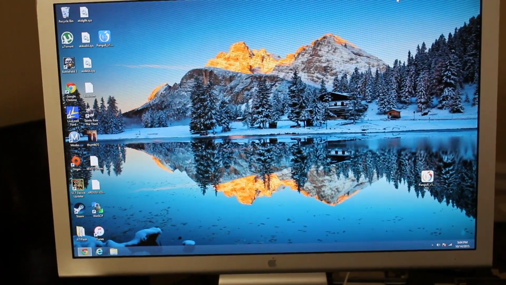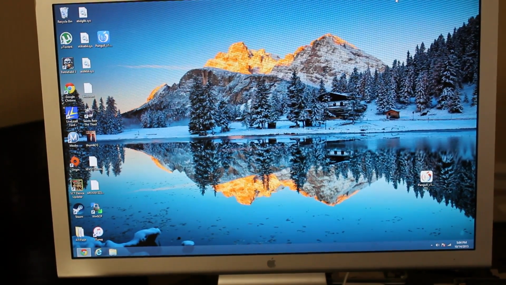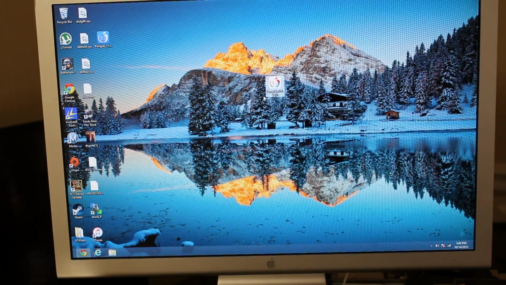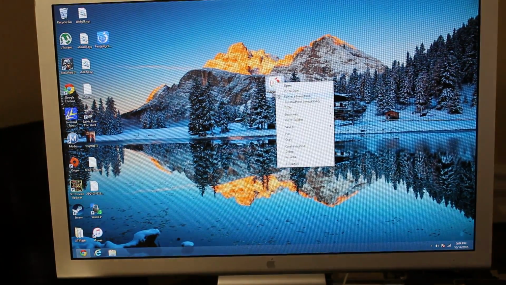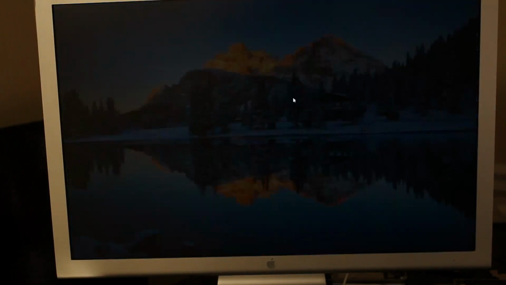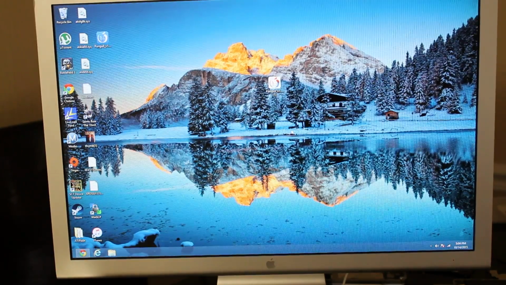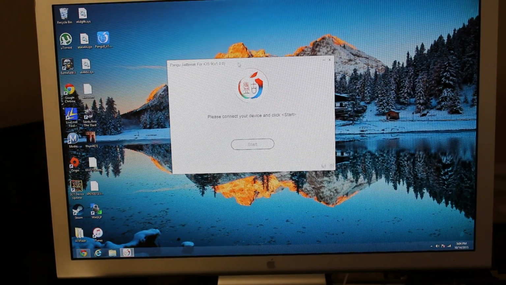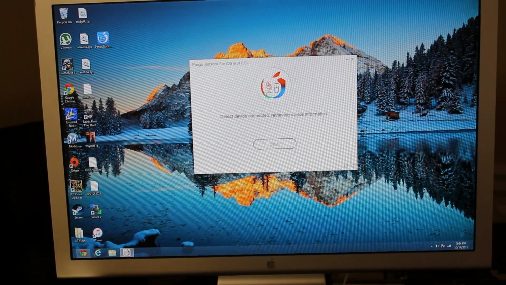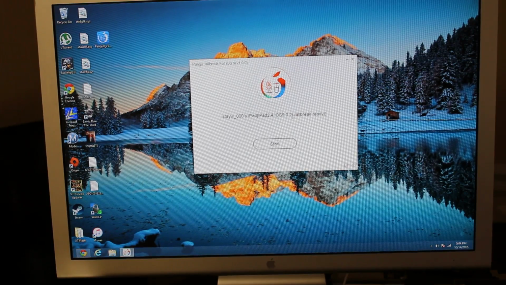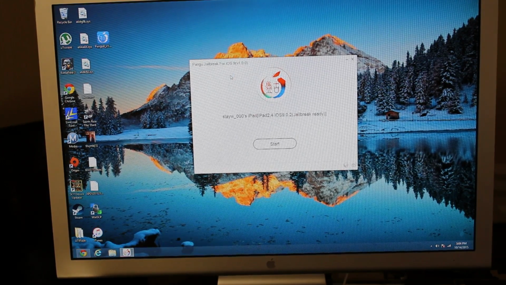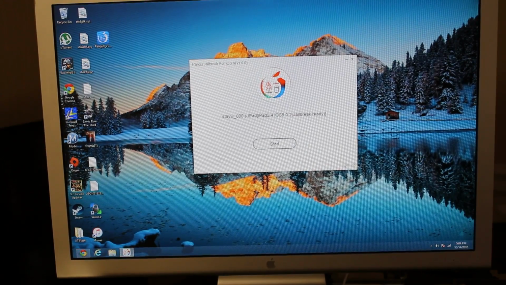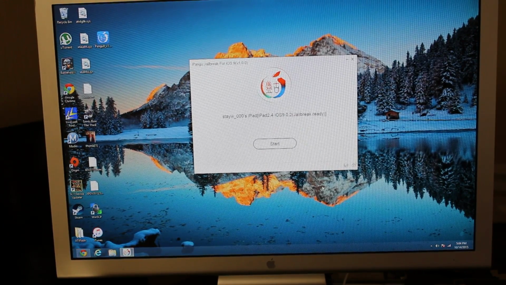So we do have our computer up here, and I have the latest iTunes installed as well as the new PengU jailbreak. What we're going to do is right click and run as administrator. This is on Windows 8, which is a terrible operating system in my opinion. But we are running that on my Mac because I am a Mac user, but we have problems with Mac in this PengU jailbreak.